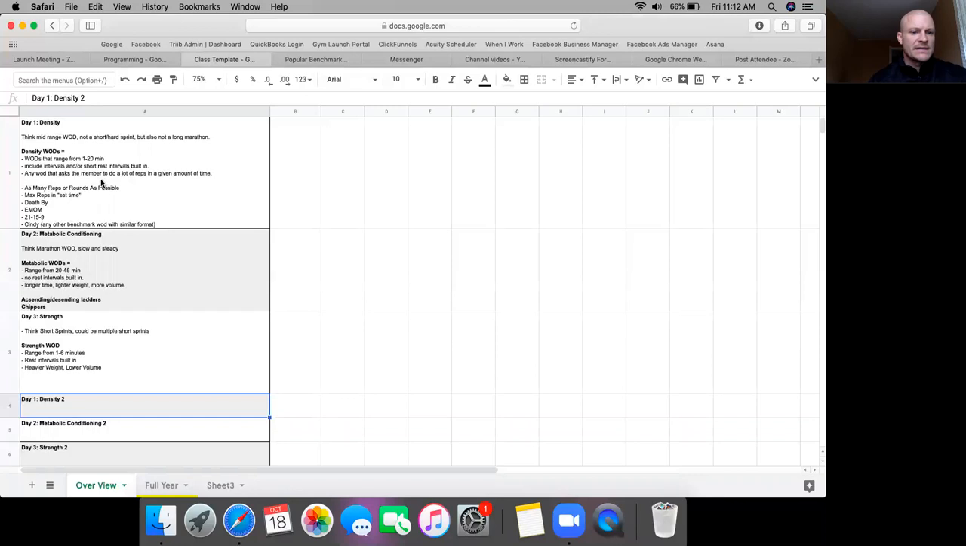WODs range from 1 to 20 minutes. Include short intervals with rest built in. And you can do a lot of different things. I know I put down different options, but really all these formats could be used in any of those three days, as long as you get creative with it. There's a lot of fun you can have. As long as you follow the template and what each one is supposed to look like, get as creative as you want. That's why it's good to have different people program, because when you have one person, they kind of get stuck in a rut and do the same thing.